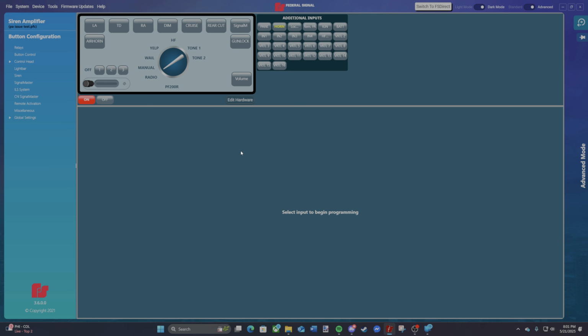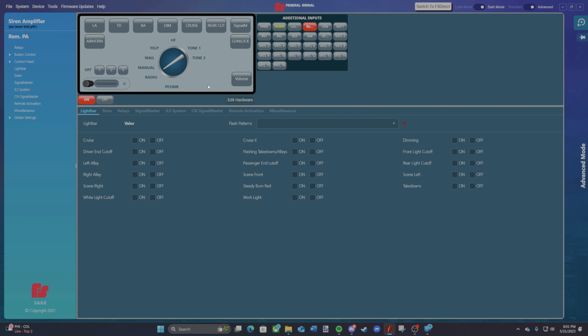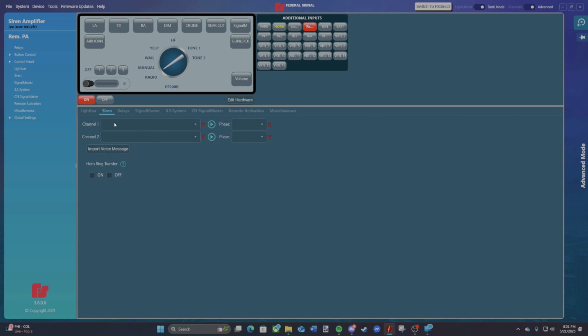So now we're back into our file. So what we need to do now, let's go back to Additional Inputs, Remote PA. Go to your Siren tab and have PA public address on for both channels. Now, if you have a PF400 or PF400Q, it'll automatically populate all 4 channels.